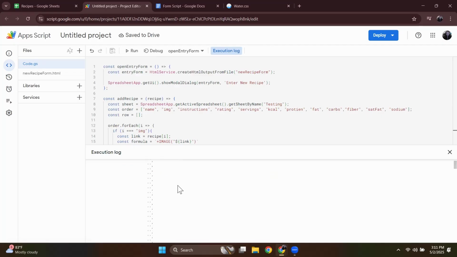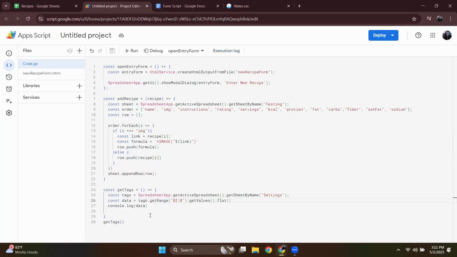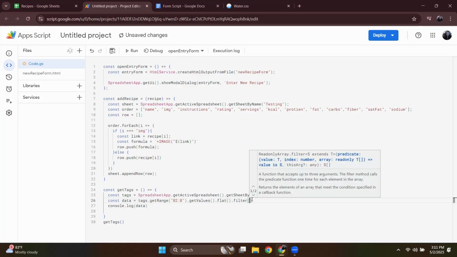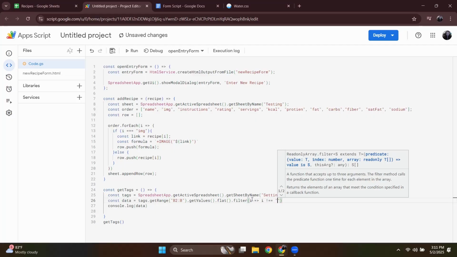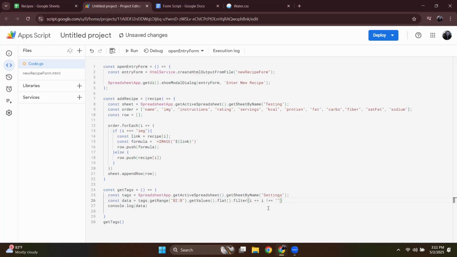But we still have another problem. Some of those values might be blank, and we're getting a lot of blank values in our console log. So let's remove anything that's empty. Chain on one more method, .filter, and it's going to look like this: .filter(i => i !== ""). So let's explain this a little bit. Filter loops through each item. i !== "" says only keep the ones that are not empty strings.